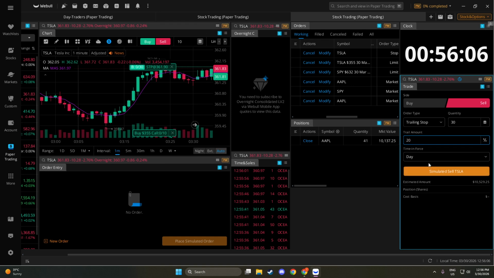Enter your quantity so the order covers the number of shares you want protected, and set your time in force. Day will keep the order active for the trading day, while GTC, or good till canceled, persists across days until it fills or you cancel it. Choose what matches your plan. When everything looks right, click Submit or Place Order.